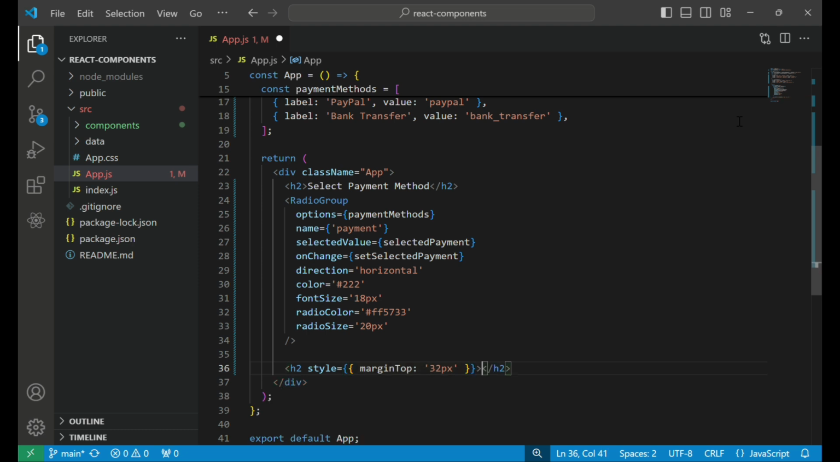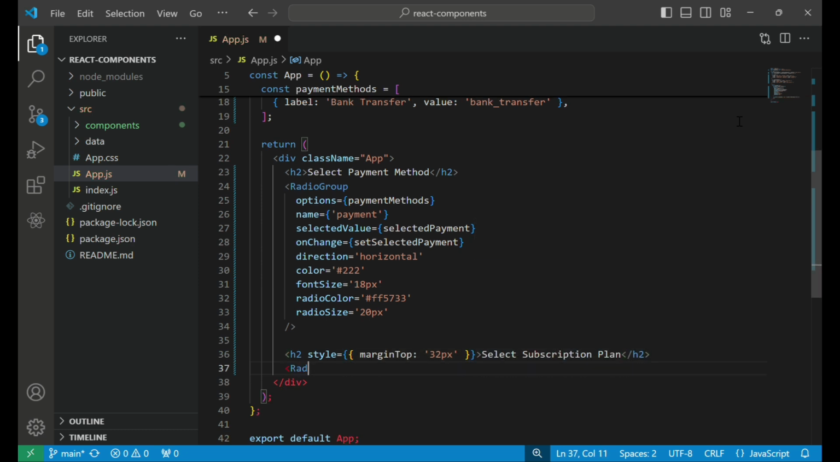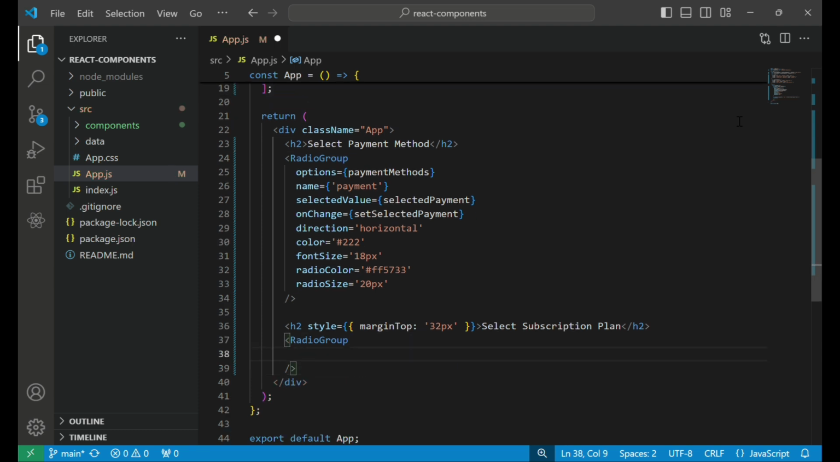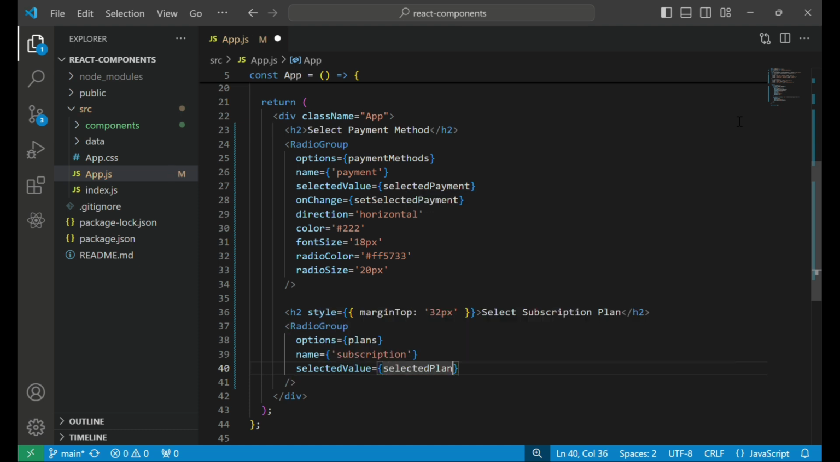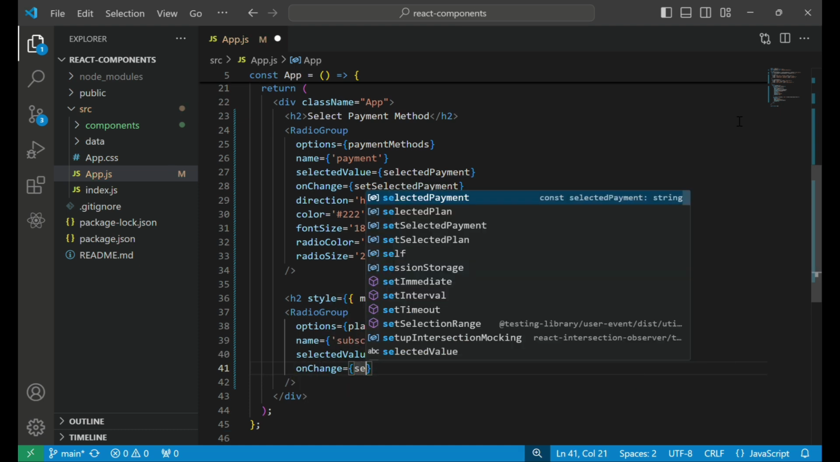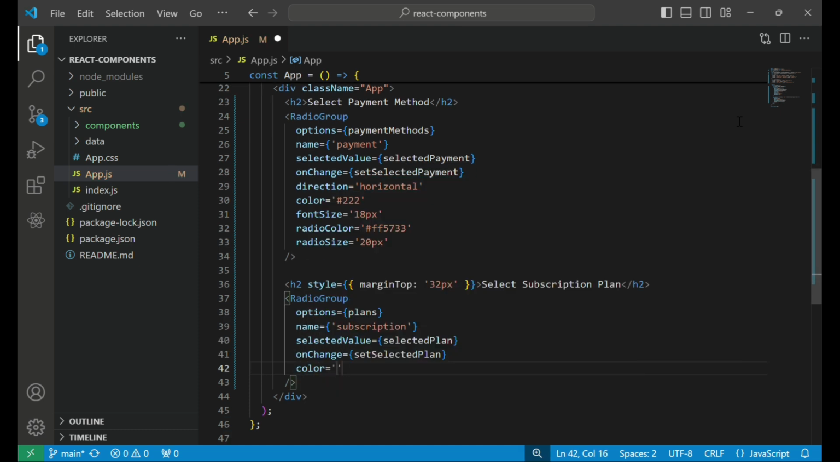A second heading is displayed, asking the user to select a subscription plan, with a top margin of 32 pixels. The RadioGroup component allows users to select a subscription plan. It takes the plans array as options, sets the name to subscription, tracks the currently selected plan with selectedPlan, and updates the selection using the setSelectedPlan function. The color of the radio buttons is set to black.